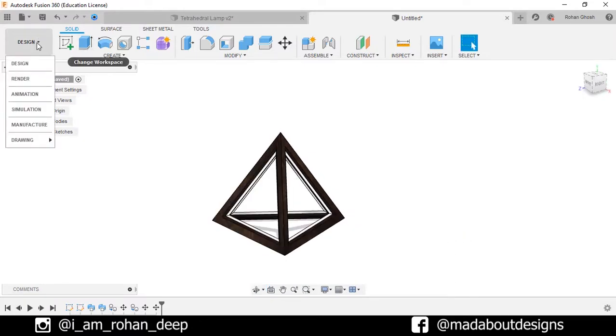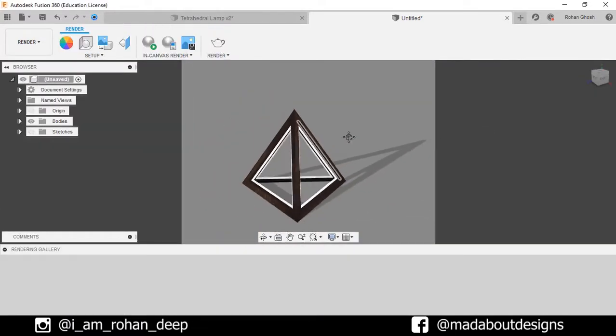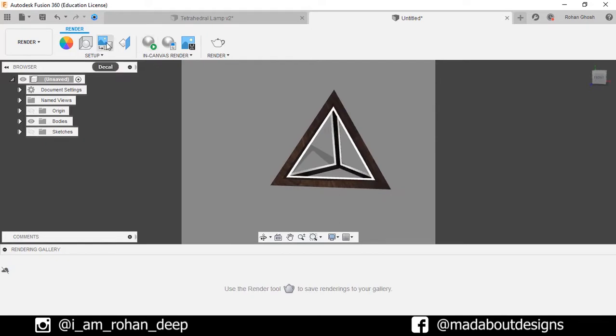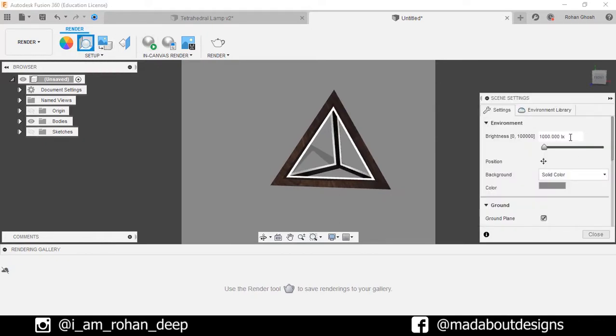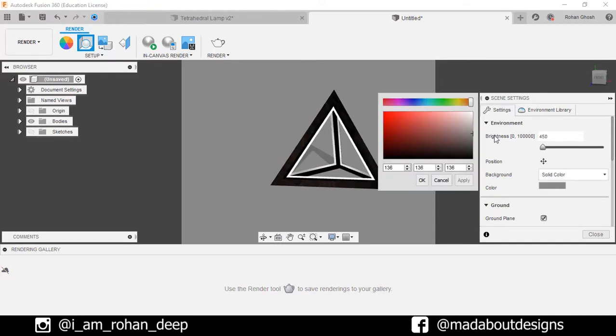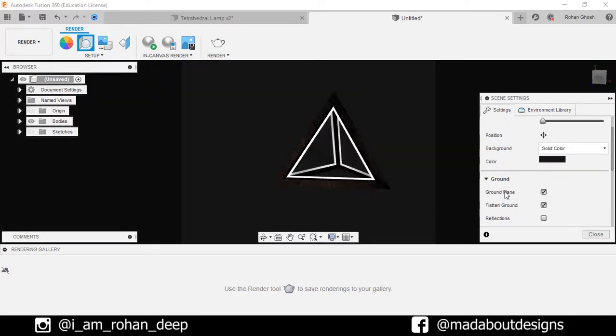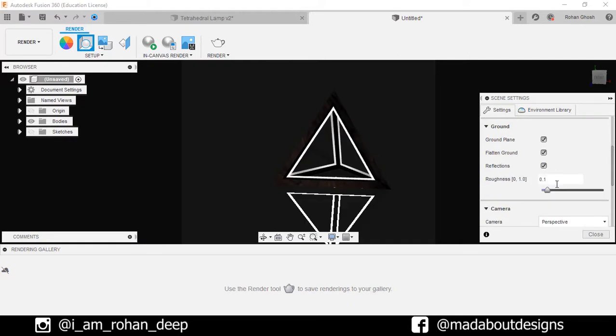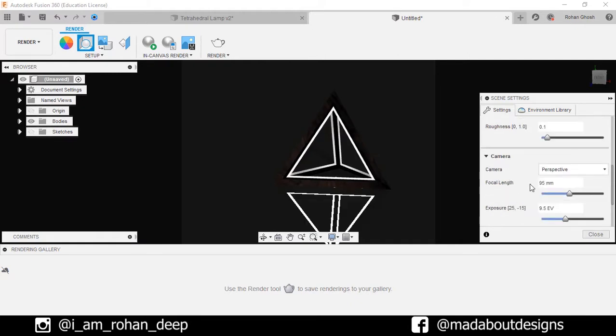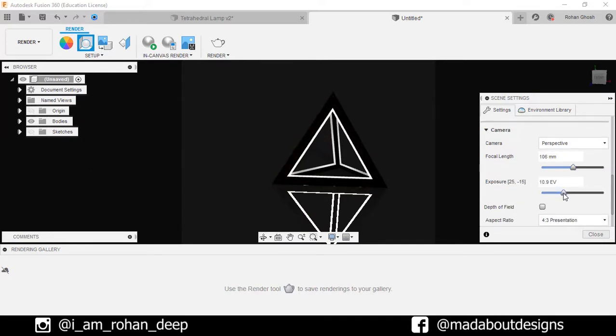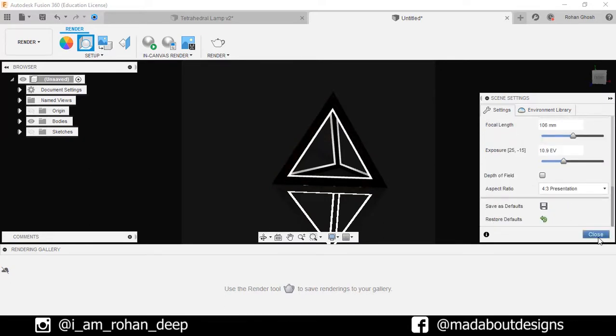Now go to Render. Change the scene setting a little bit, reduce the brightness, make the environment darker. Turn on reflection. Increase the focal length. Decrease the exposure. And close.